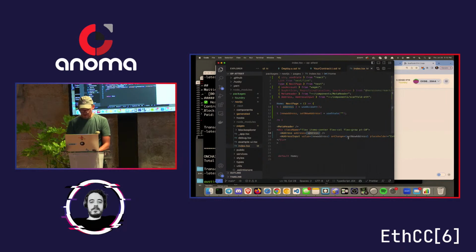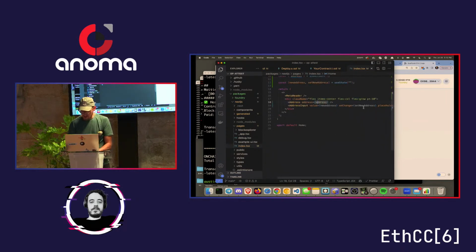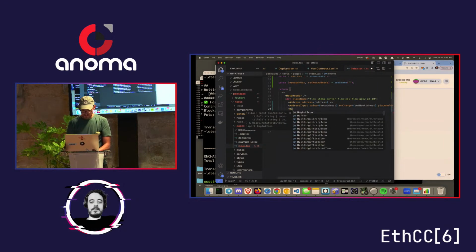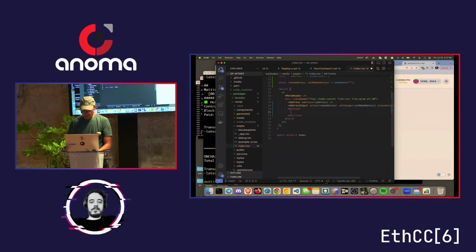Let's see. We're going to need a button, right? So we have an address input. We're tracking the address. Now we need one other thing. We need a button in our app that calls a function on our smart contract. And that button will probably have some class.